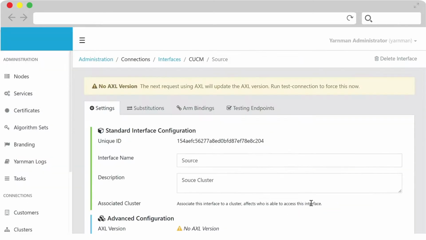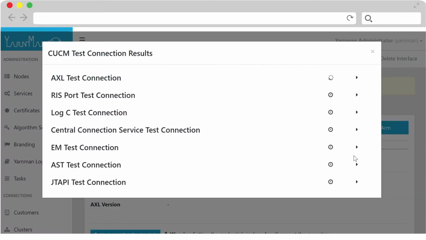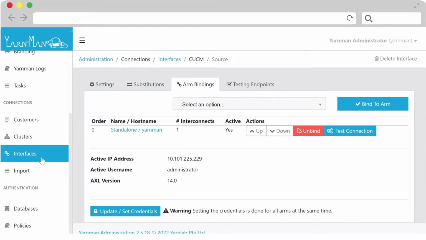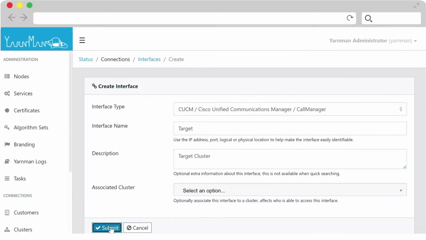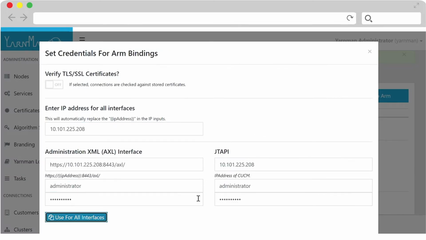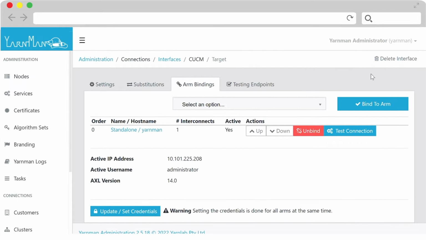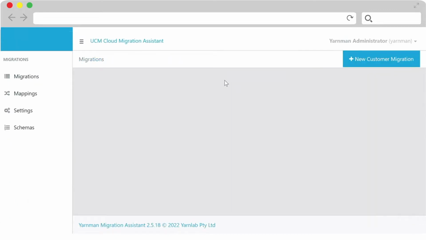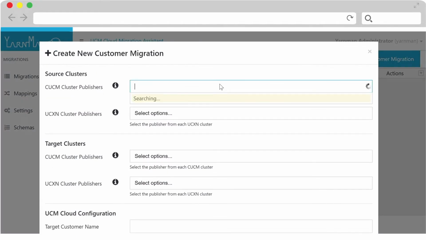Select test connection button to test connection to CUCM. Mouse pointer is placed on blue bar to refresh the interface. Then repeat the previous step for target interface. Now let's take a look at the migration process. Select Wrangler UCMC app from Application Switcher. Select plus New Customer Migration button.